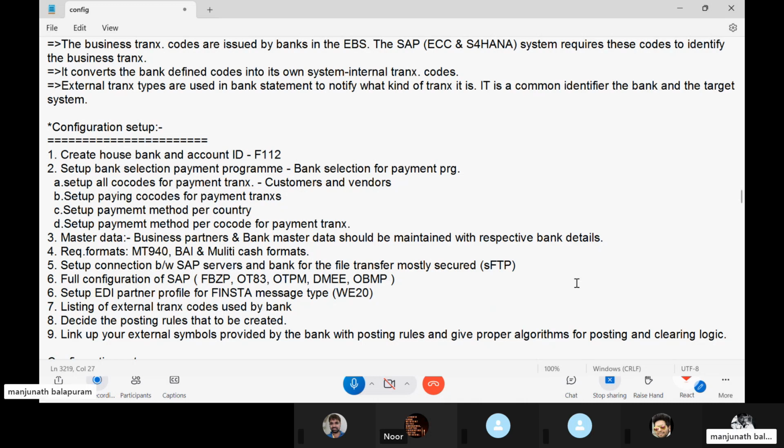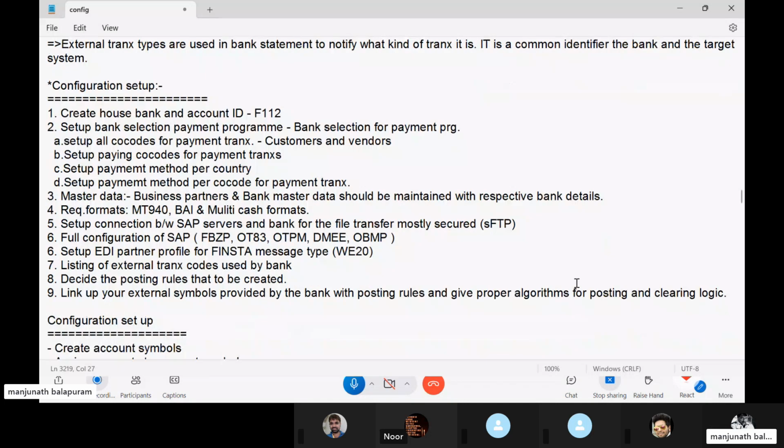Then the next configuration is the full configuration of SAP. Mostly we'll use OBAP, OT83, OTPM, DME and OBMP. These are the key codes we will be involved in while doing configuration. Then set up the IDoc partner profile for the FINSTA message type in WE20. This will come in DME while creating the partner profile. Sorry, IDoc. And listing of external transaction codes used by the bank, and these are the posting rules to be created. Then link up your external symbols provided by the bank with the posting rules and give proper algorithms for posting and clearing logic.